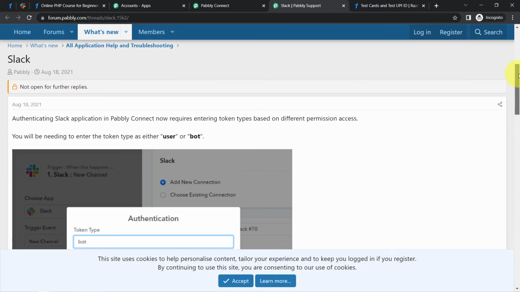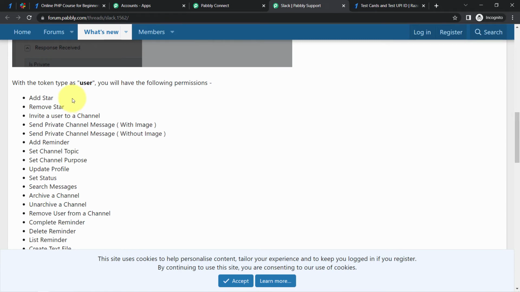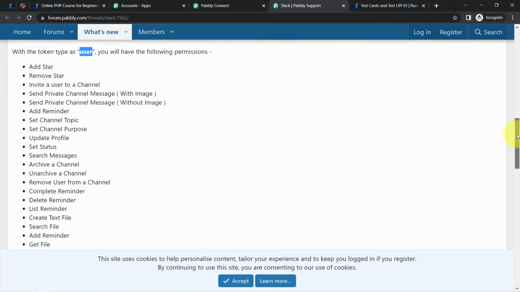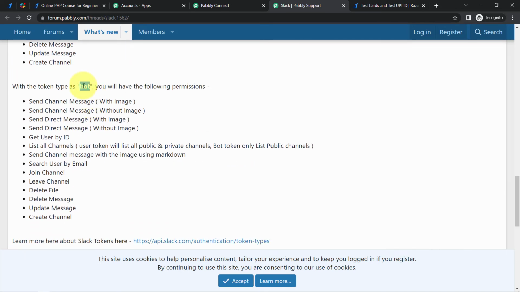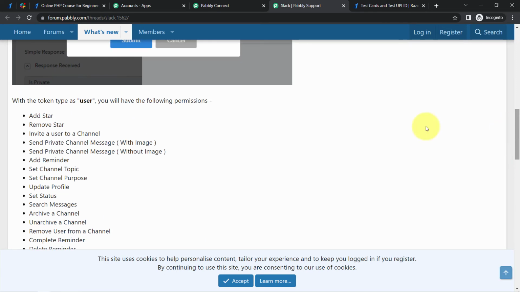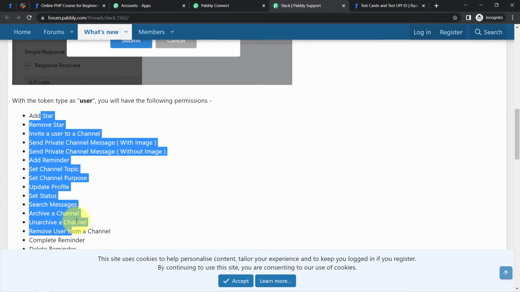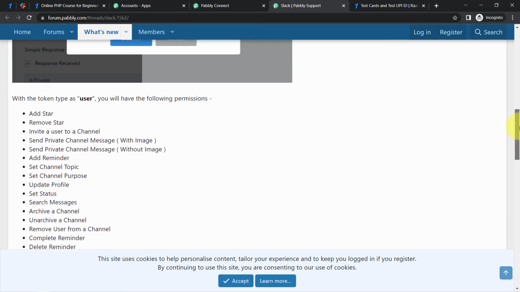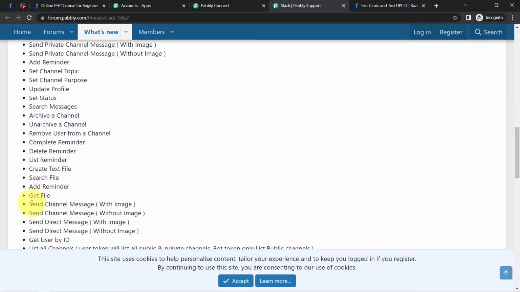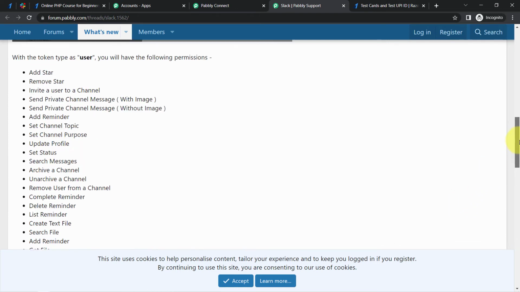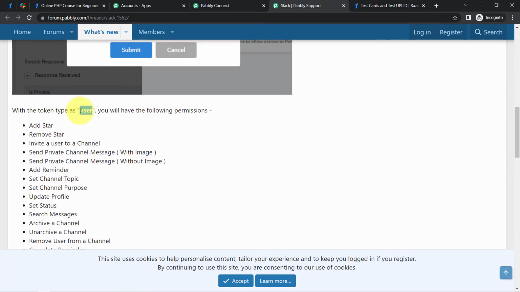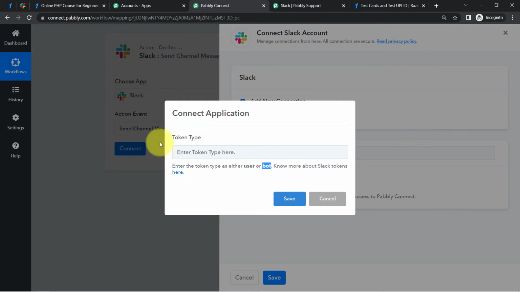So everything is written here, that whatever the action you would like to perform, you can choose your token type as per your requirement. Here you can see under the bot you can do these activities, and under this user token you can perform these activities. And here, since I wanted to send the channel messages, that is why I will select this user token type. Okay, so I have copied and I'll be pasting here.